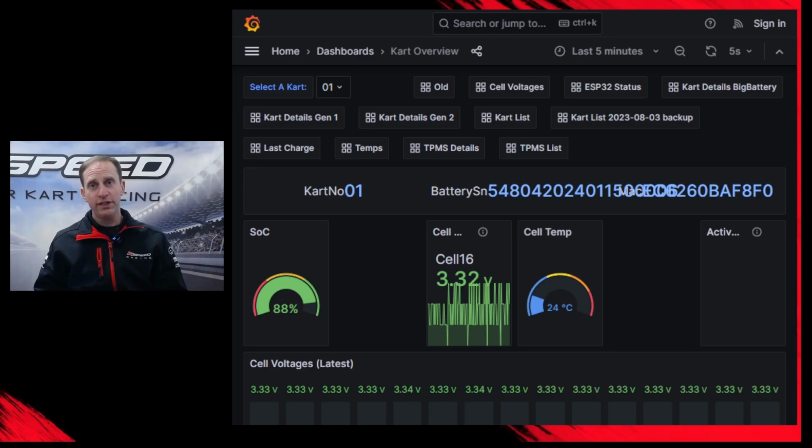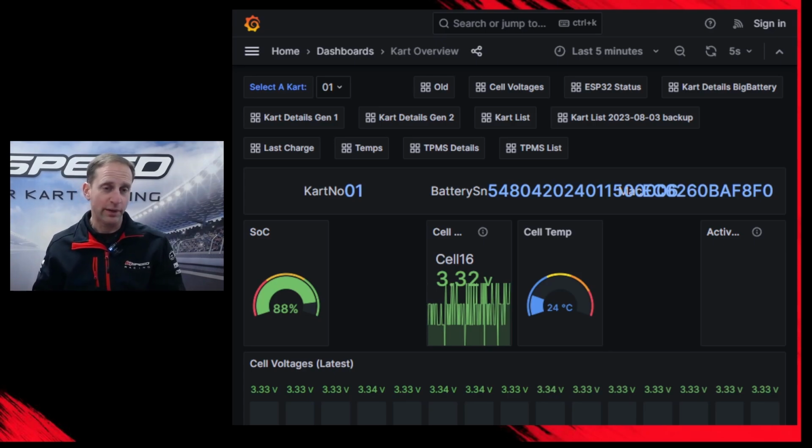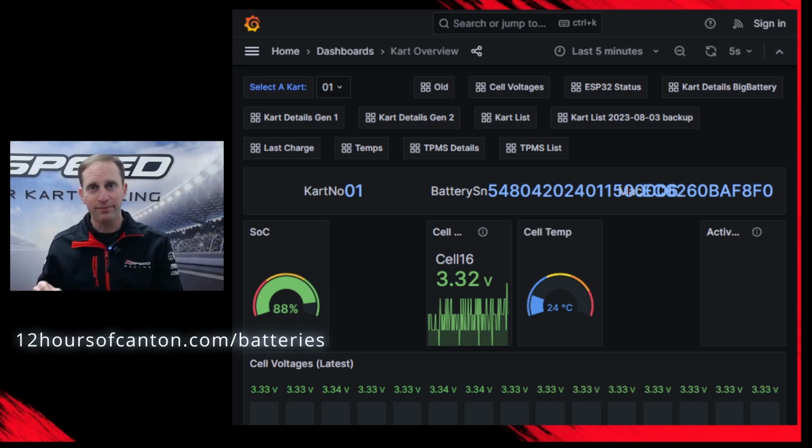Just a reminder, you do need to bring your own device on race day, and you can bring more than one if you need to, but any device that can access a website is able to use this web page. It is only available here on our network, so you can't access it from the outside world, but once you get here and connect to our wireless network, you can access this. If you've bookmarked the page before, you can certainly use that because it hasn't changed. But if you're new or you have a new device, make sure to go to 12hoursofcanton.com/batteries. There's a button there you can click on that gives you quick access to this.